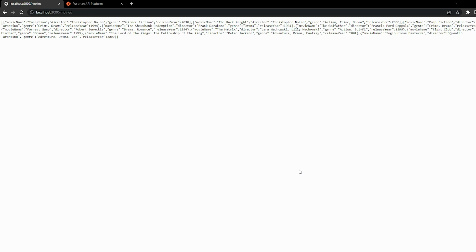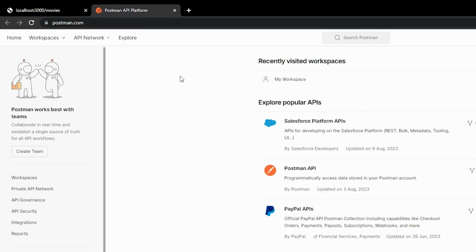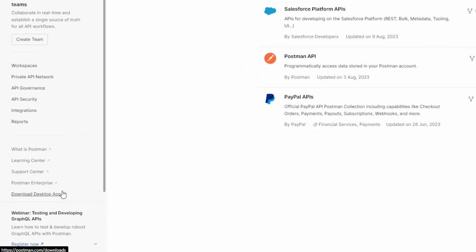So far, we have learned how to make a GET request. But to learn about another request, we need to install the software that helps us to test our API. This software is called Postman. To download Postman, go to postman.com and click on the download button.